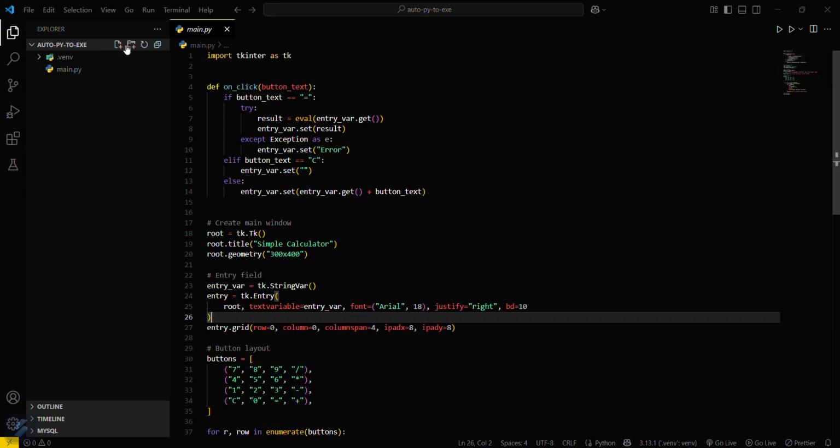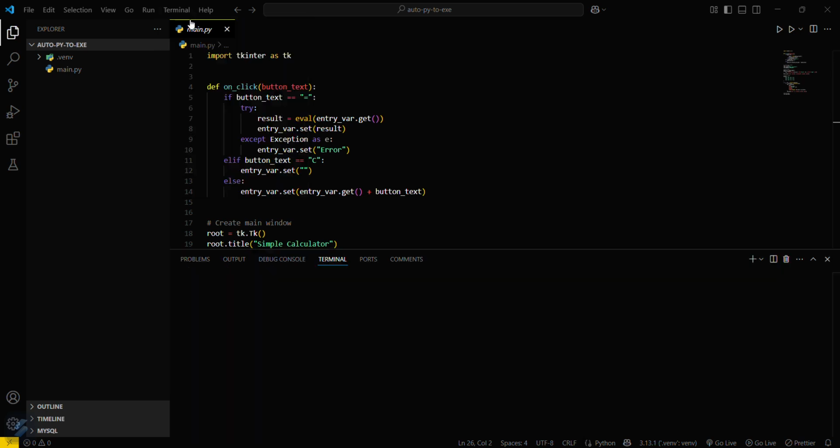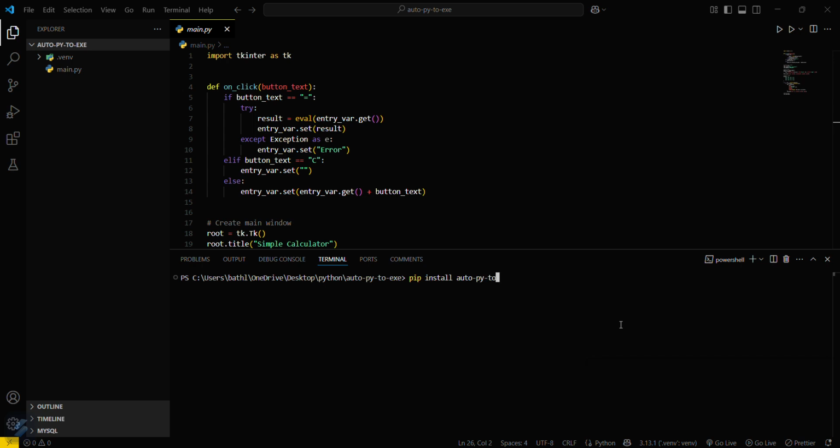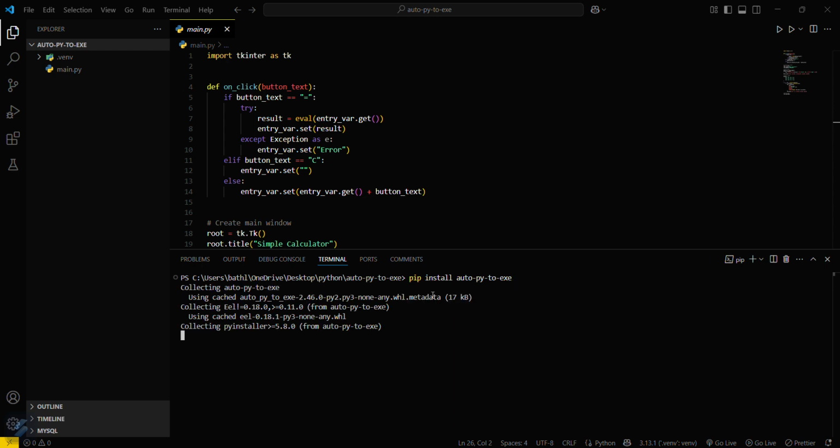Now what we have to do is click here and then Terminal, New Terminal. You will see a pop-up that your virtual environment is successfully activated. Now you have to install this module: pip install auto-py-to-exe. This will install your required module.